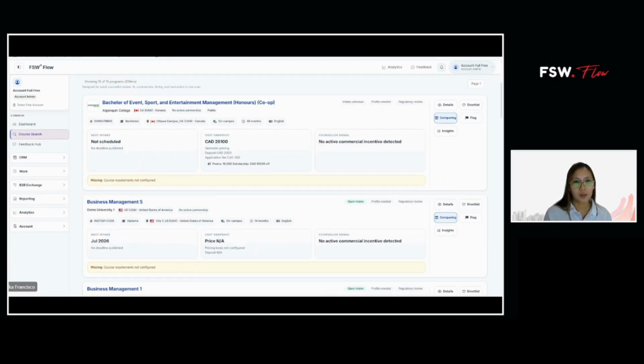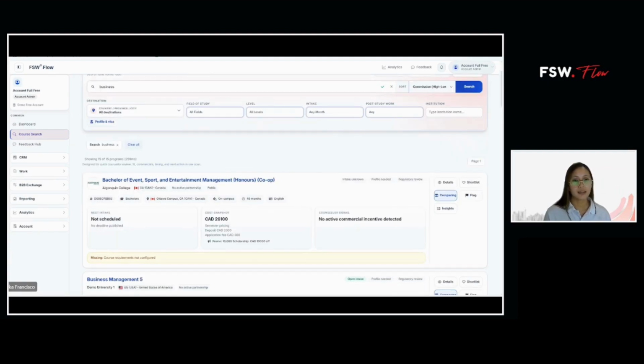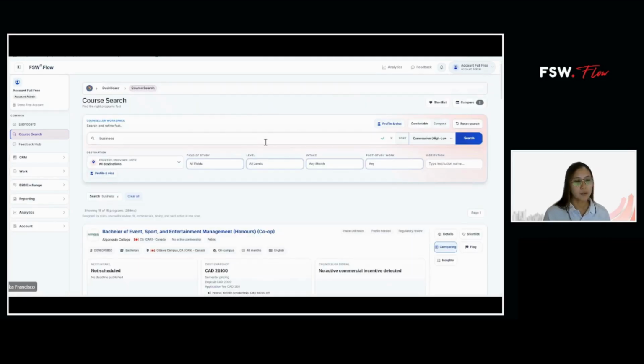There are also options like flag or insights, which you can use for internal notes or review if needed. So always focus on matching the student's preferences, checking key details like intake, cost, and location, and making sure the course is relevant. You can always go deeper into the details when you are already preparing for their application. And that's how you use the course search. Once you get familiar with this, it will become very easy for you to find the right programs and confidently guide your students. All right, thank you, everyone.